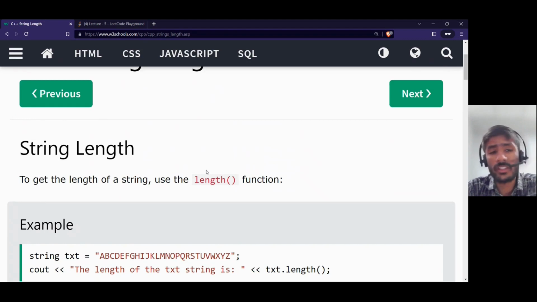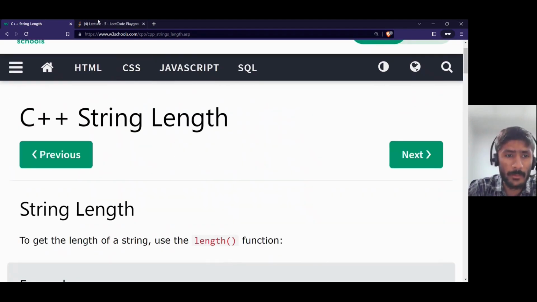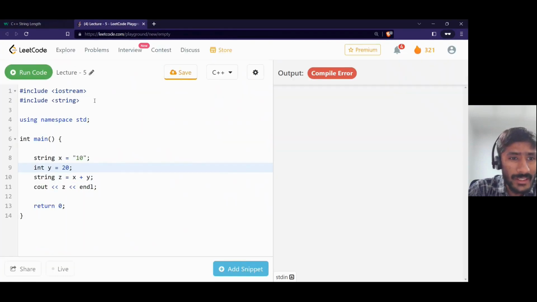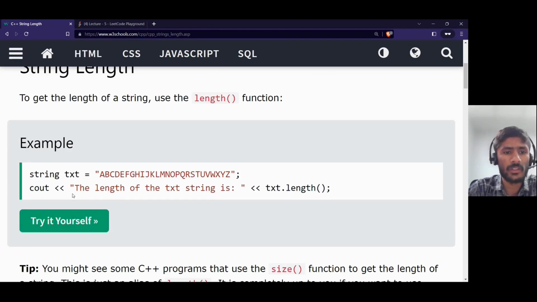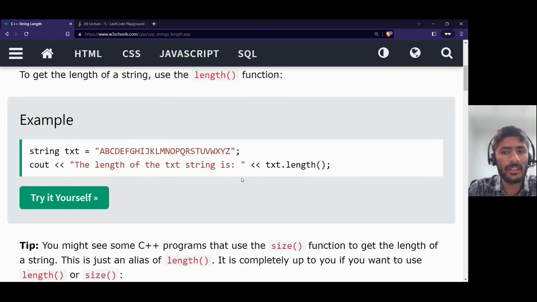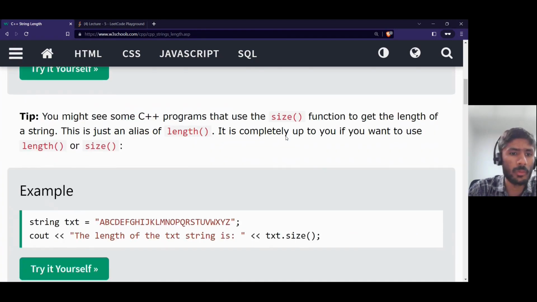String length. Now this function is very useful. How to get the length of a string? We have used this string header file. Because of this particular header file, we can use this length function. For a string text, to find the length we just take txt dot length and we will get the output.